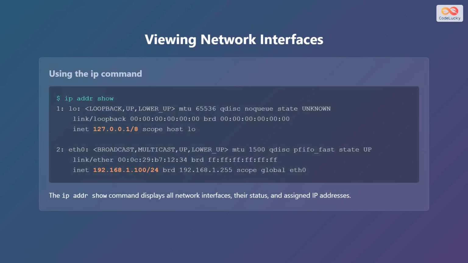Let's start by examining how to view the network interfaces available on your system. The ip address show command is a powerful tool for displaying network interface information. When you run this command, you will see a detailed list of all network interfaces, their current status, and the IP addresses assigned to them. In the example output, you can see information about the loopback interface, lo, and the Ethernet interface, eth0. The highlighted sections show the IP addresses assigned to each interface.